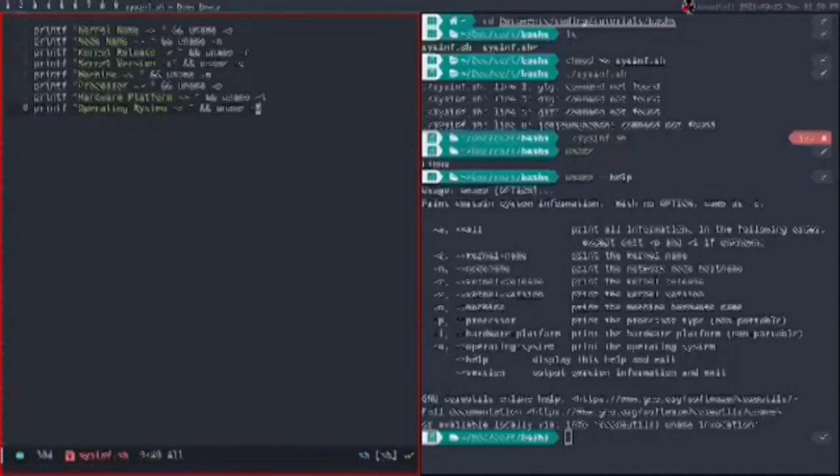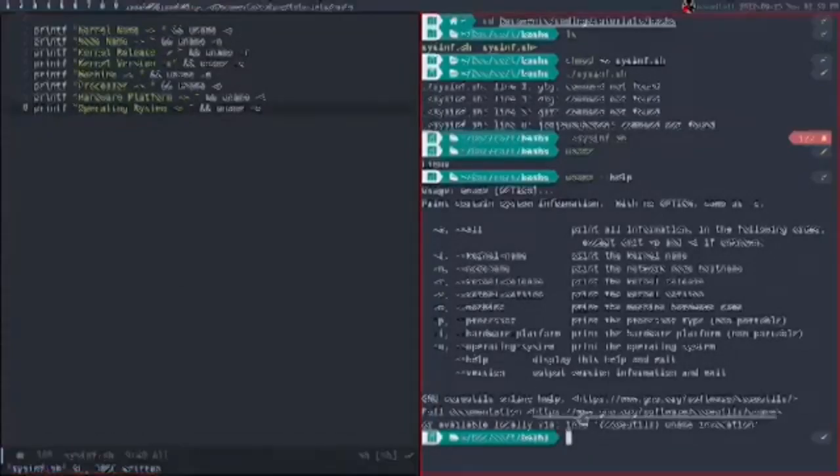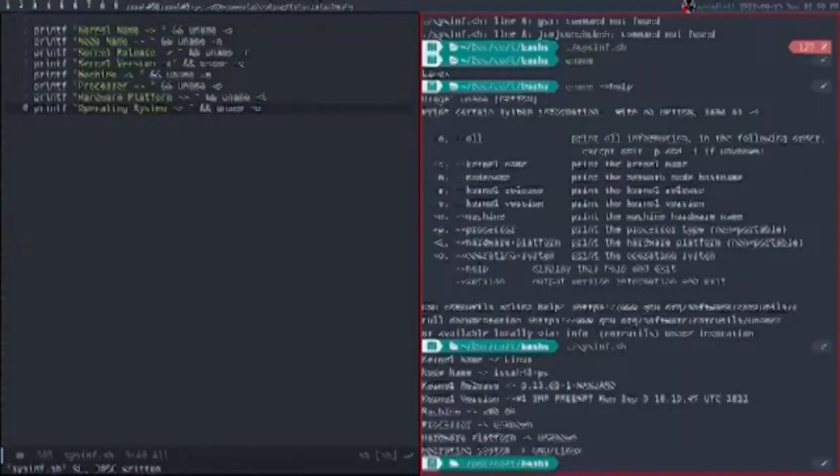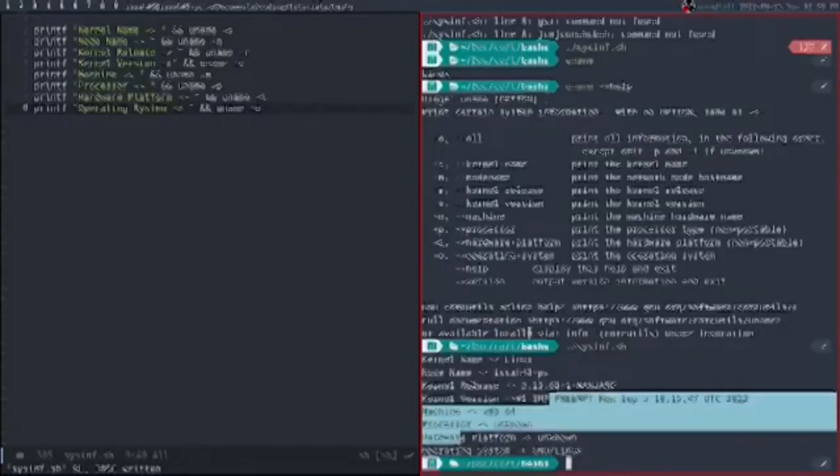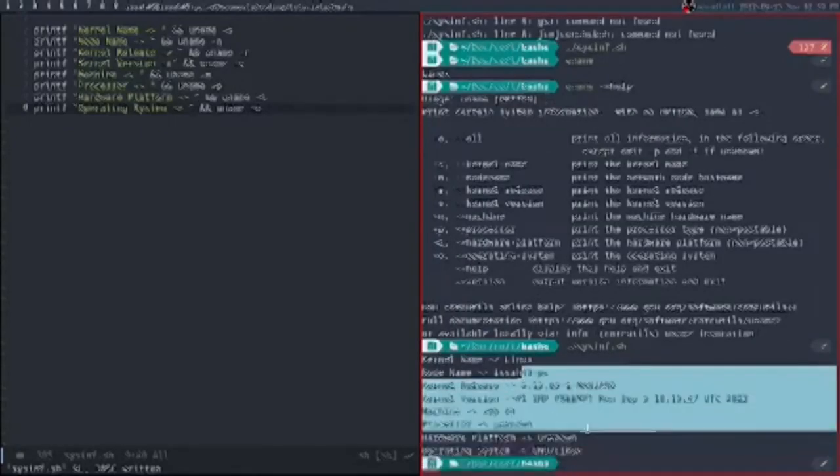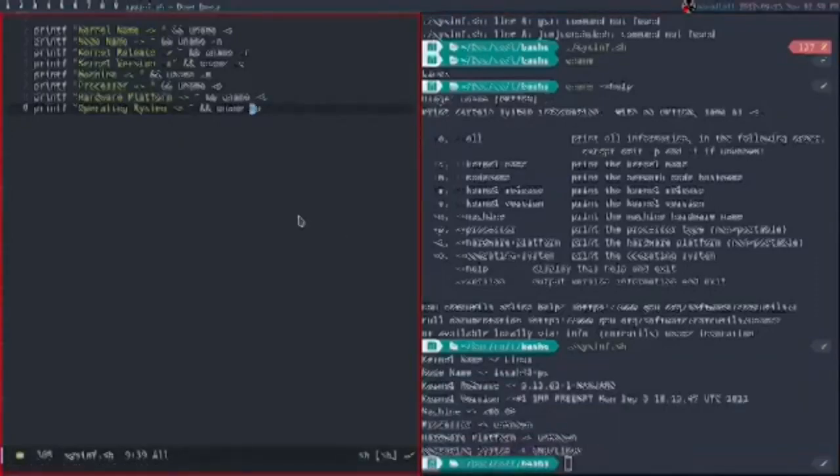So that's all. Now let me just save it. And I run it also as the sysinf.sh command. So see, it's kernel name, Linux, node name, kernel release, kernel version, machine, processor, hardware platform, and operating system. So we can remove the ones that are not really needed and rename some of them.